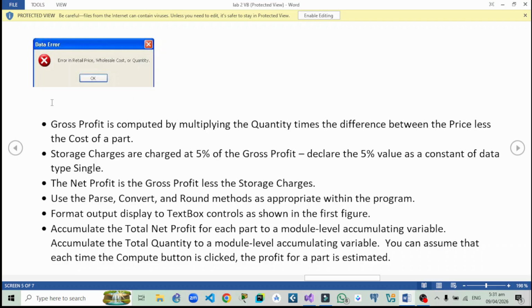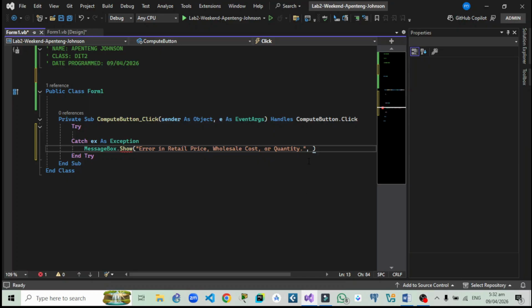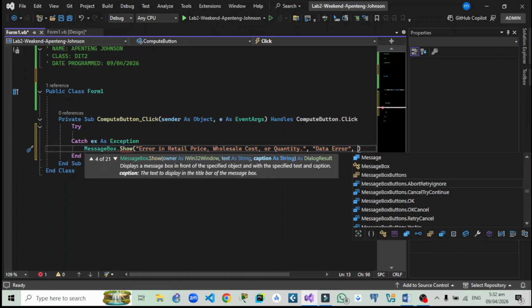So this is the message. The next thing we are supposed to do is what shows at the title bar over here. The words data error show at the title bar. So I'll go back to my program. After the comma, I bring my inverted commas, and then the title bar shows data error. So you should follow in that order. The first thing is the message itself. The next thing is the message that shows at the title bar.